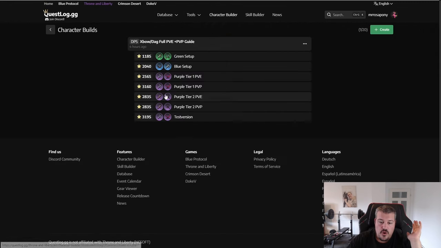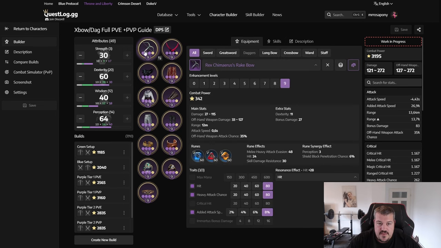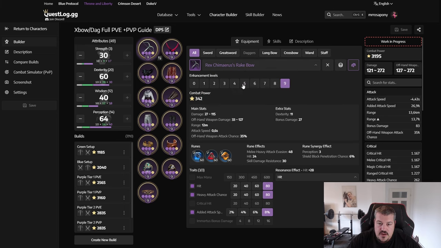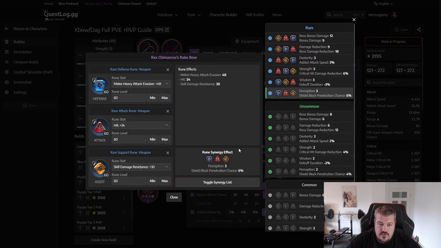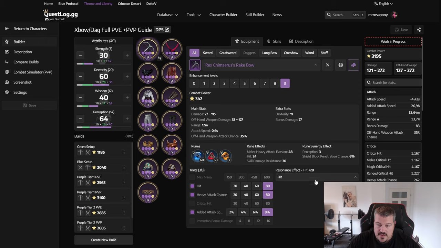And based on my own build, I will show you how the website actually functions, what information you should be looking for, and how to approach making your own gear and build for whatever you like to play. So when you're choosing an item, there's a drop-down menu right here. Here you will select the upgrades. Here you will be able to select the runes themselves, and the rune synergy effect for the additional stats. Then at the bottom, you can select the trait and the resonance.